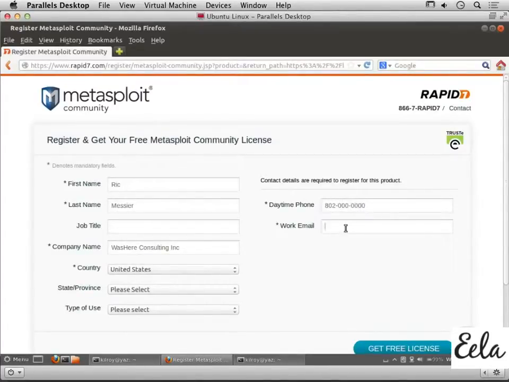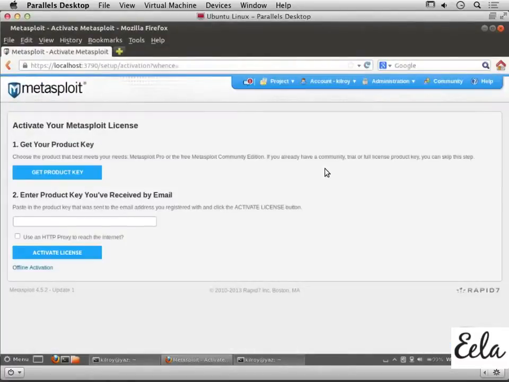give it some bogus phone information because I don't really want them calling me, but I have to give them my email address so that they can send me the license, because the license is going to come by email at this point. So I've filled in the form, I've requested the product key. Once I get the product key by email, I can activate the license. So this is an important part, again, if you want to use the Metasploit web interface, and it's not necessary if you're just going to use the console.